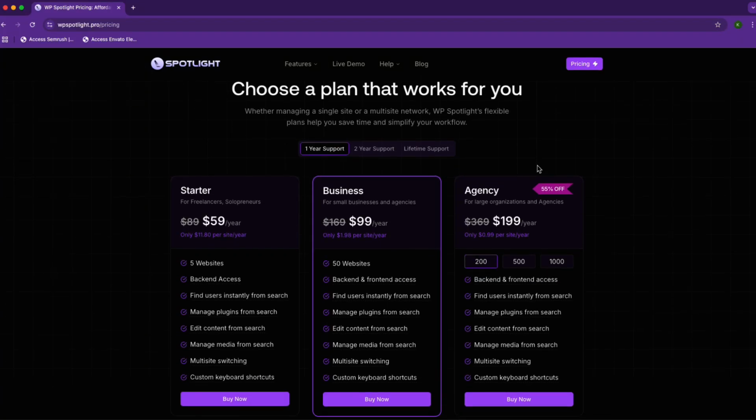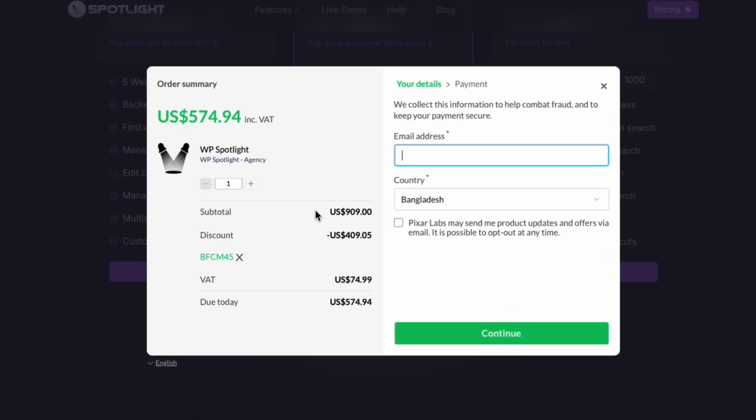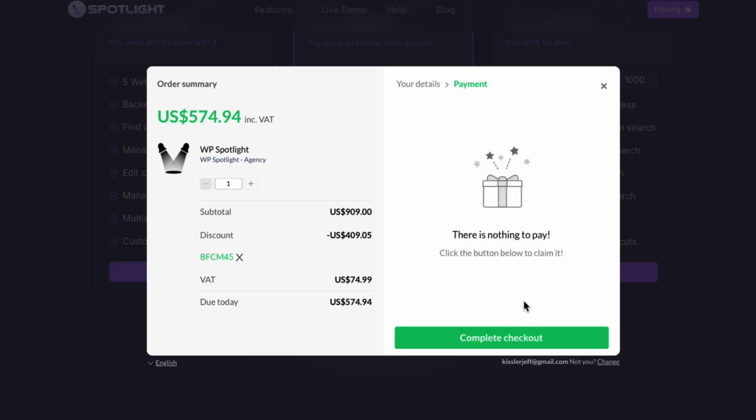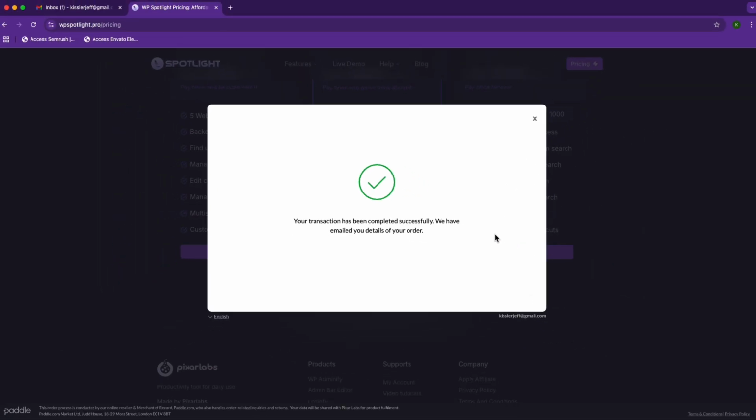Choose your plan and click on the Purchase Now button. Next, input your email ID, check the box, and hit Continue. You will be prompted to enter your payment credentials to complete the checkout. Input your credentials and complete the checkout process.